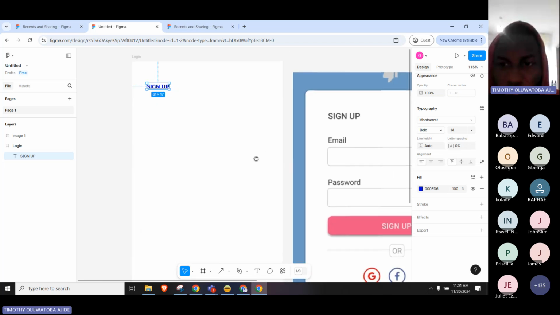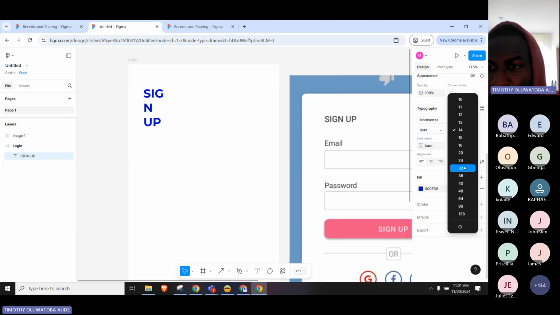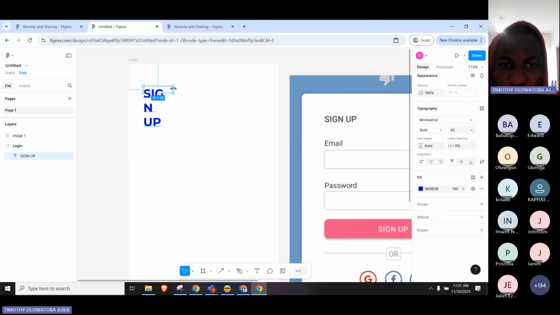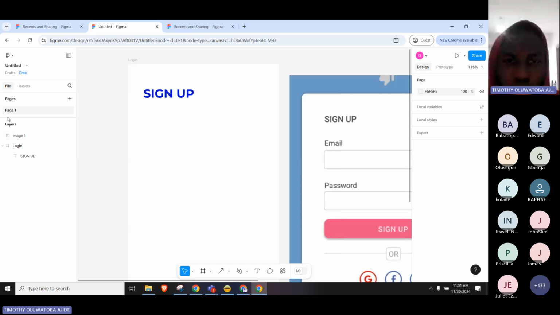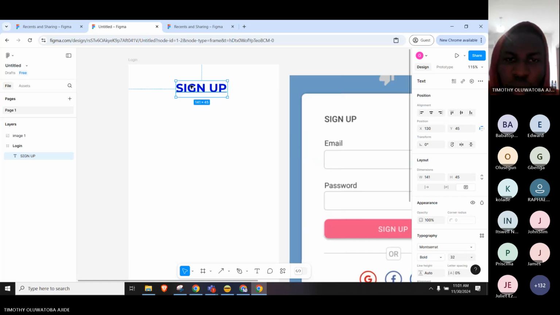at first, we already have our sign up. We can increase the text. Like from here, we can see the text size. We can increase it. Let's just put it on 32. You see, it breaks down. We can increase it from here. All right. So just trying to do something very simple that everyone will be able to replicate. So we can see, okay, our sign up, we can put it at the center. And there's always a grid line to show you if you are at the center or not.